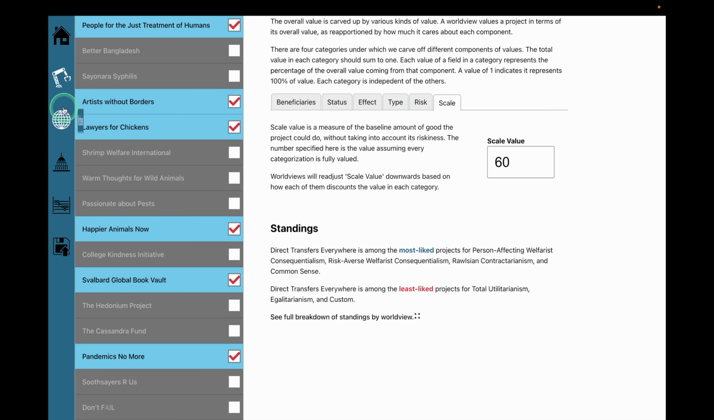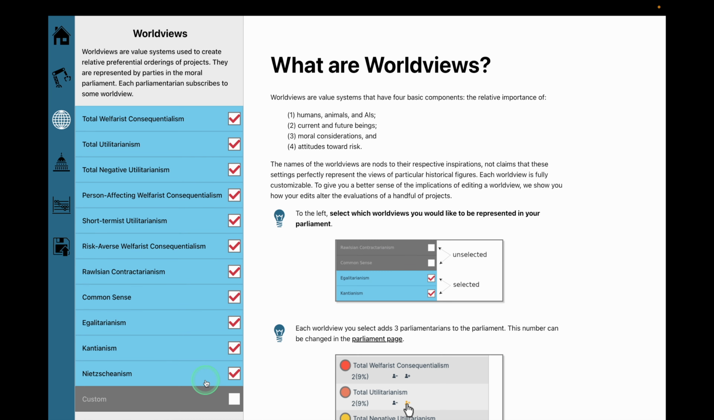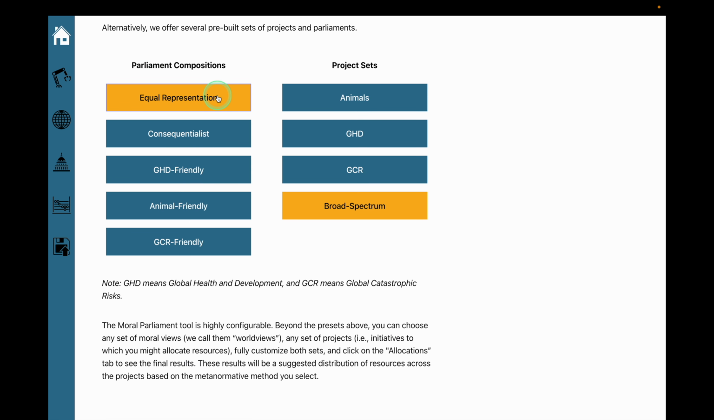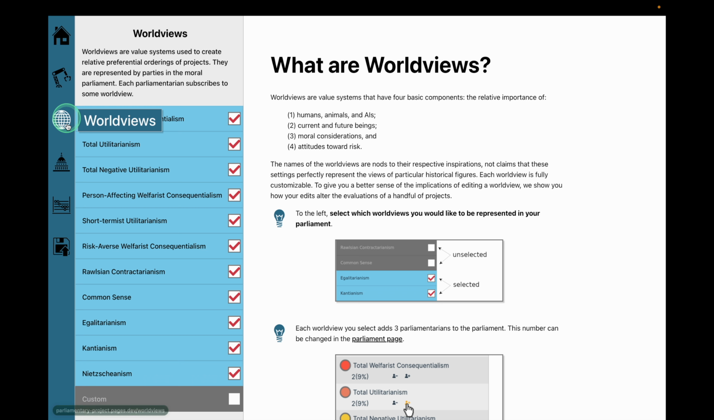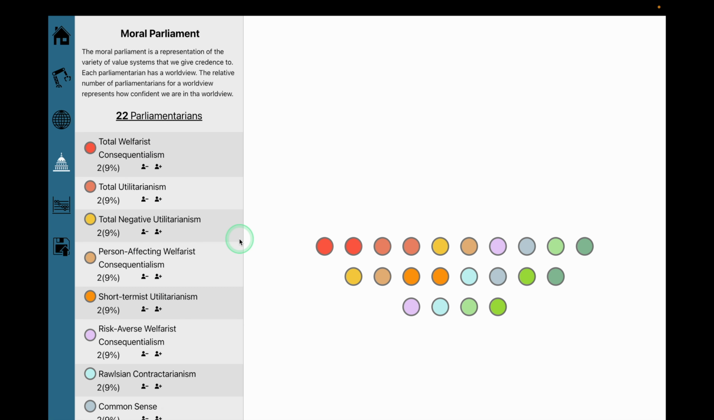Next, we're going to think about the worldviews. So this is all the worldviews selected. And again, this is because we have equal representation, which pre-selects all the worldviews that are offered in the Parliament, and it adds 2 delegates from each worldview to the General Parliament.